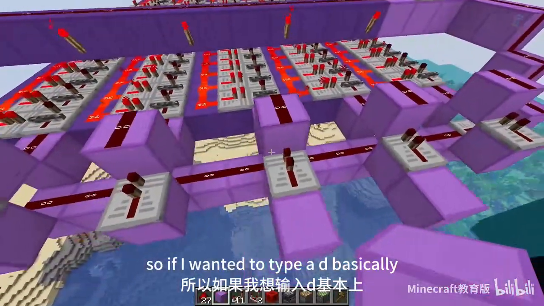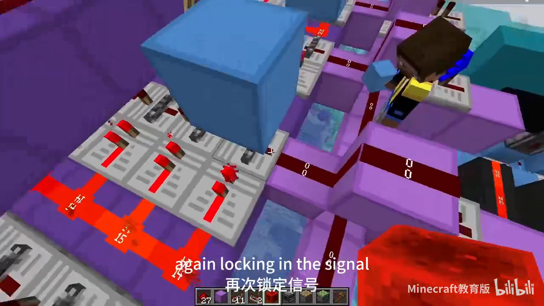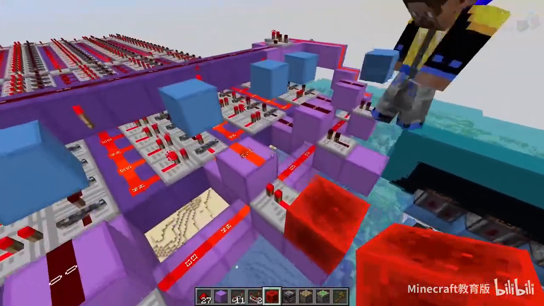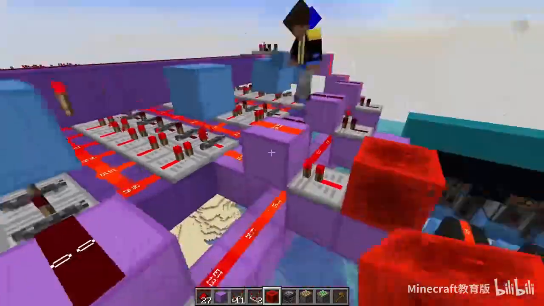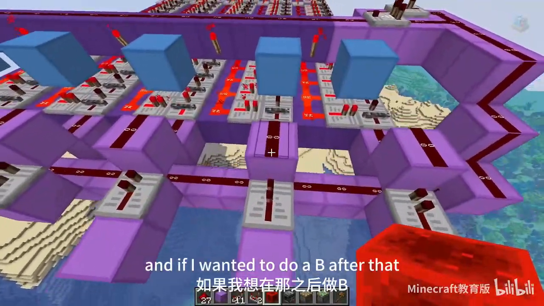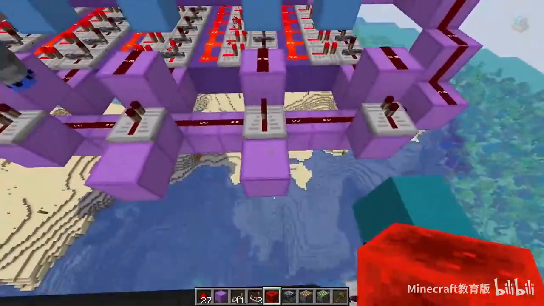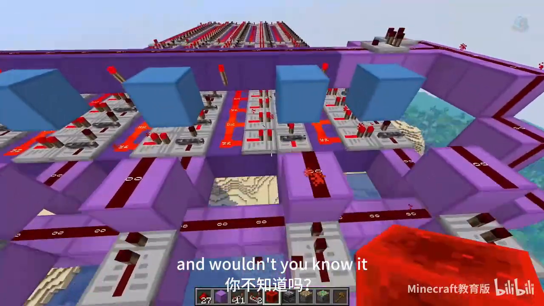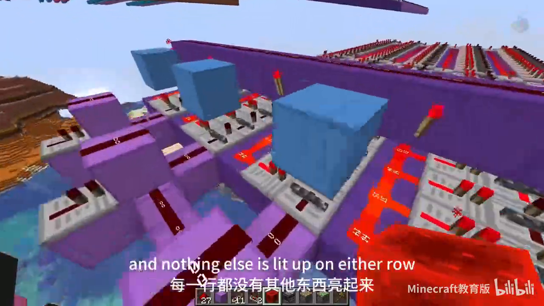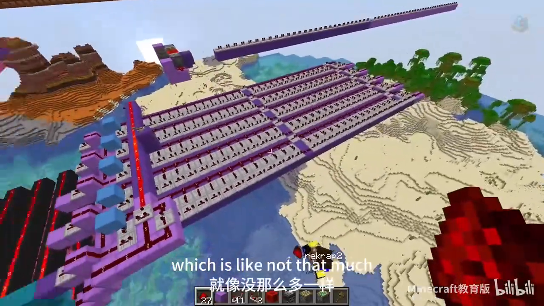So if I wanted to type a D, basically, it's going to unlock the repeater and then lock it again, locking in the signal right there for the D. Yeah. And look at that. That's the only one that's on out of the whole row. So we know the whole row is our D. And if I wanted to do a B after that, then this should move forward, and this should light up. And wouldn't you know it, the D is in position, the B is in position, and nothing else is lit up on either row. We basically have 32 bits of information, which is not that much.